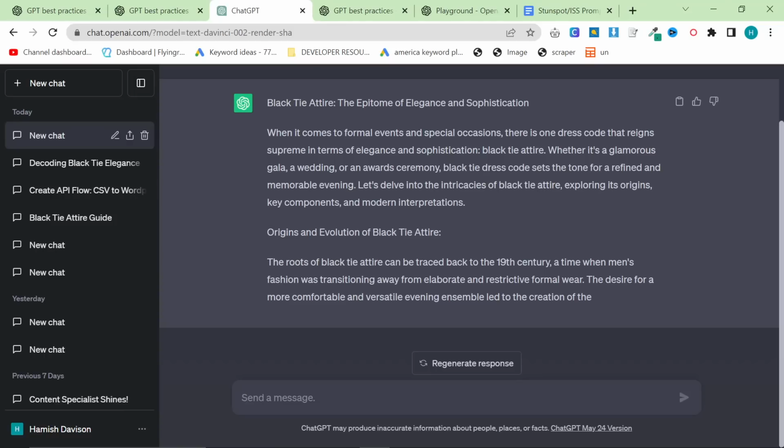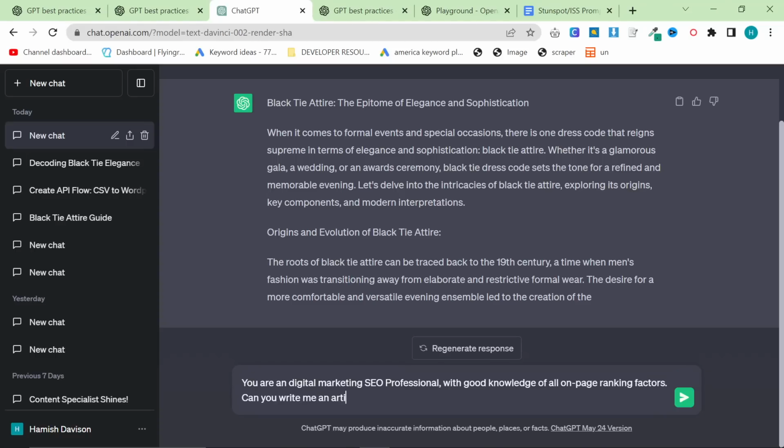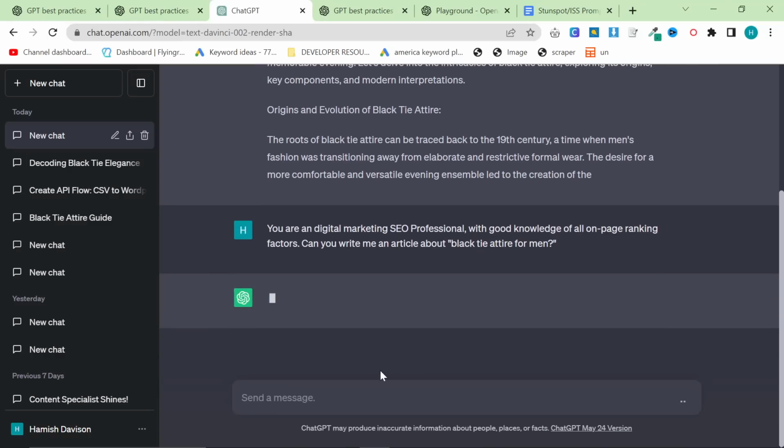But if I stop generating and I say, you are a digital marketing SEO professional with good knowledge of all on-page ranking factors. Can you write me an article about black tie attire for men? Press enter.